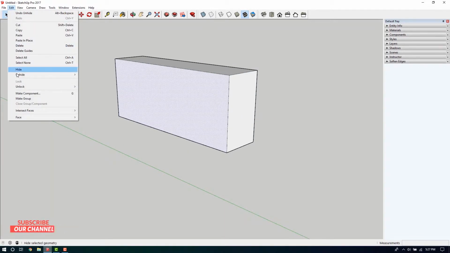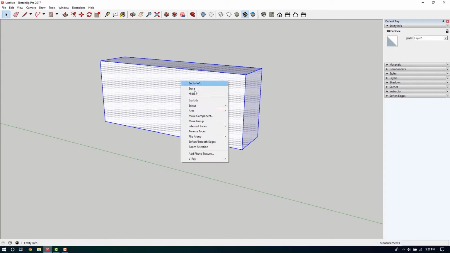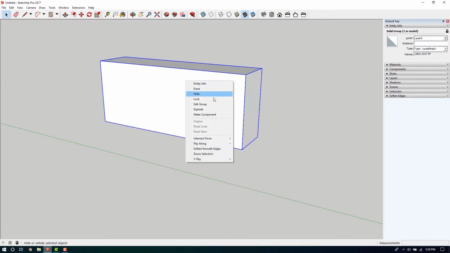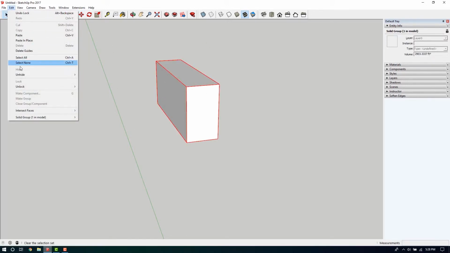Next option we have is Lock and Unlock. Only the grouped objects can be locked. Right-click on the object and make group. Then again right-click on group and you can select Lock from there or can use Edit menu as well. To unlock simply select the object and select Unlock.